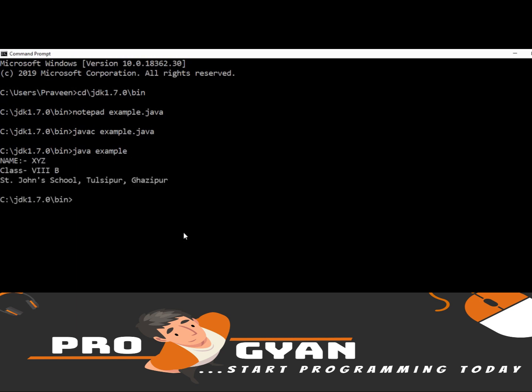Name equal to XYZ, class 8B, St. John's School, Tulsipur, Ghazipur. In the same way, what you have written inside the println is printed here onto the screen. So these are the few commands.